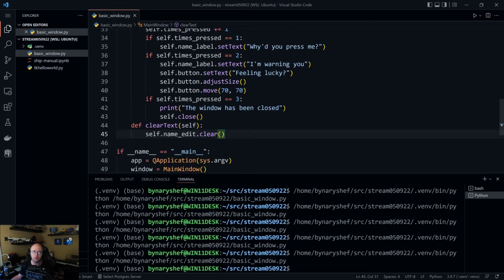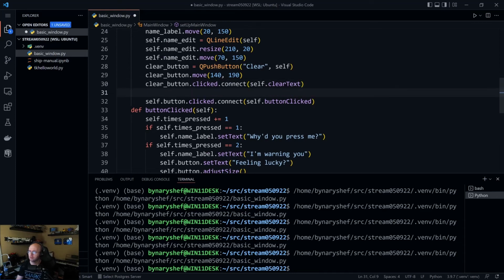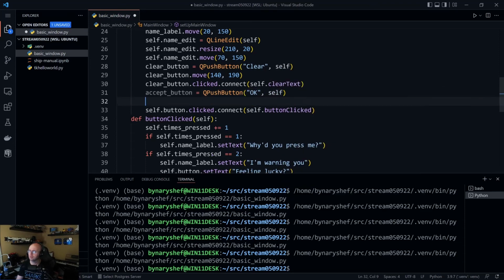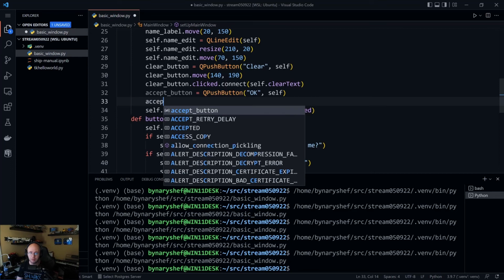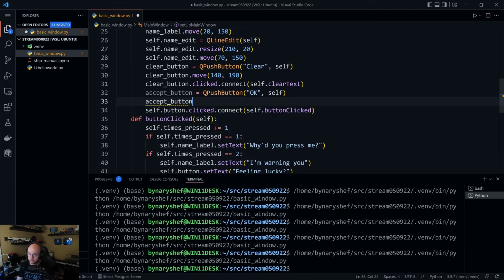Then there's also an accept button. And that's going to be a QPushButton as opposed to the toggle button. No, the toggle button was for my PyQt widgets. And then acceptButton, not access. acceptButton.move to 210, 190, I believe, is what I want. Yeah, I believe that's right.